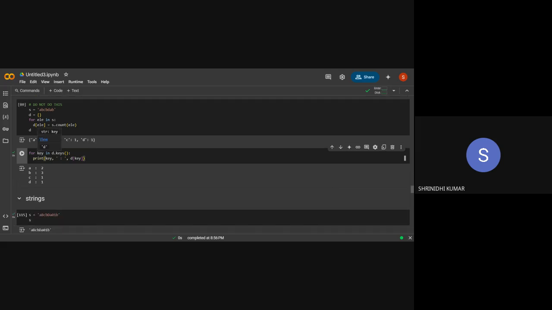For only this, we have another shortcut. We can unpack it like this: for key comma value in, instead of d dot keys we have something called d dot items. Okay, and what should this print? Okay, everyone got this? Whoever asked how to iterate over dictionaries, I think they should be clear now. For key comma value in d dot items, print like this.